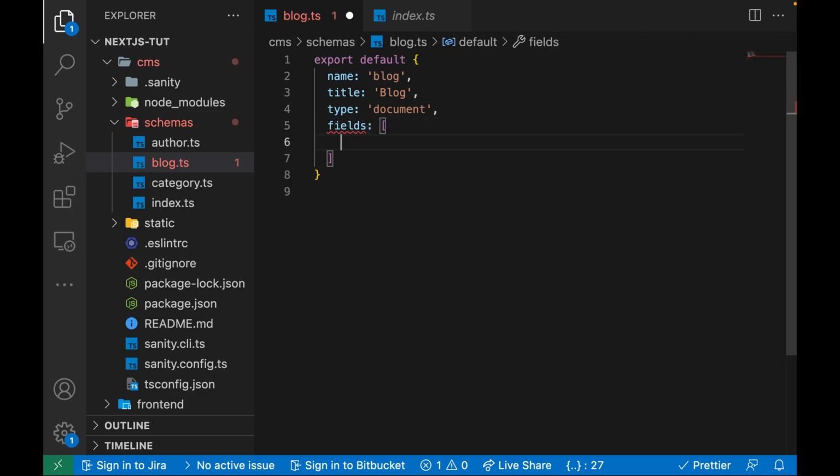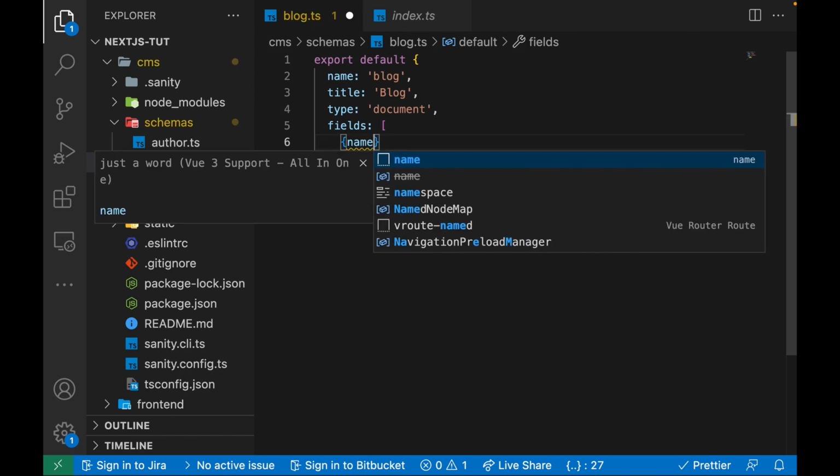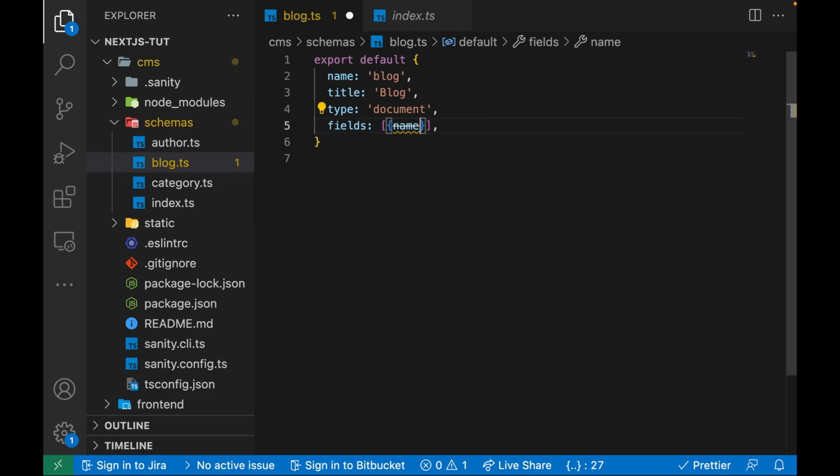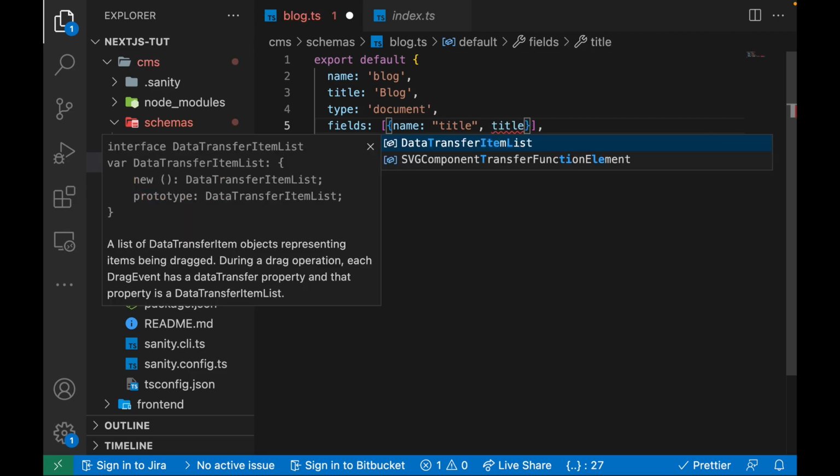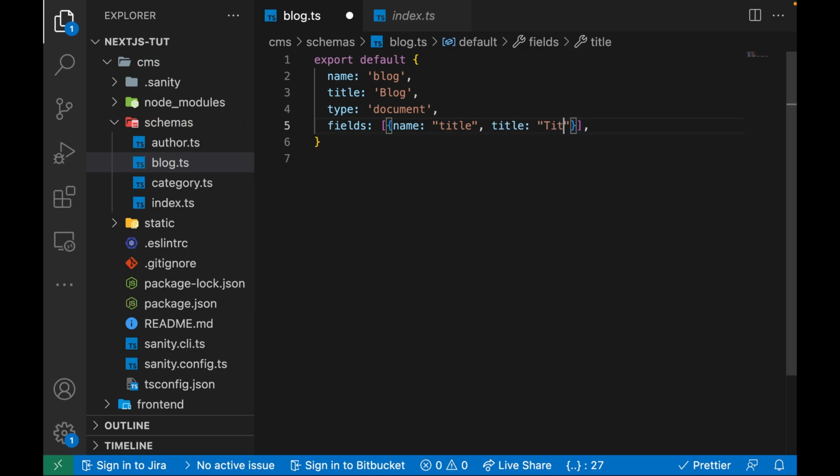And let's have the different fields. So a field is going to be an array of objects. So it's going to have a name. And this name is going to be title. So that's the title of our blog. Our blog is going to have a title. And it's also going to have a title, which is title. And this title, remember, is for Sanity UI. Our blog is also, this title is going to be of type string.